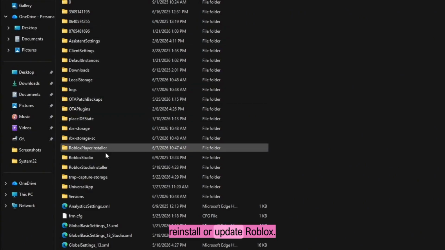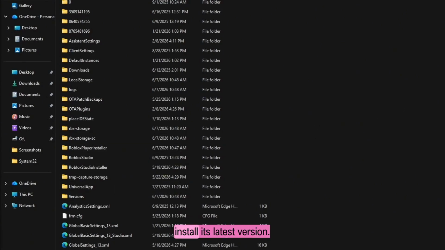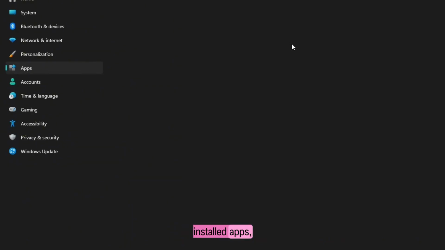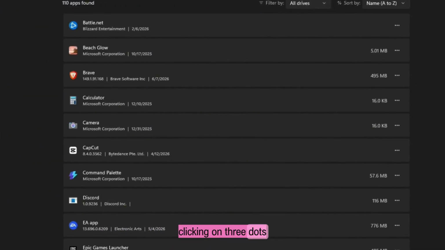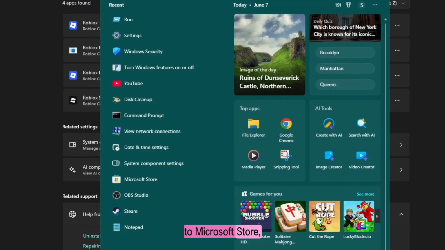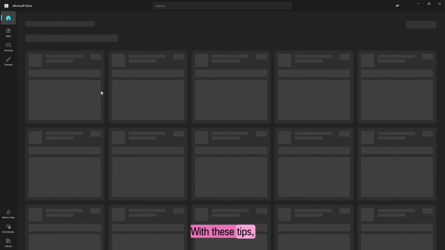Finally, reinstall or update Roblox. Visit the official Roblox website or you can launch Microsoft Store and install its latest version. First, uninstall it by going to Apps, Installed Apps, searching for Roblox, clicking on the 3 dots, then clicking on the option Uninstall. Now go to the official website of Roblox or navigate to Microsoft Store, search for Roblox and install it. So that's it. With these tips, you will be good to go.